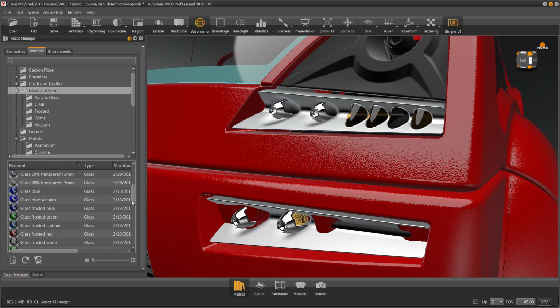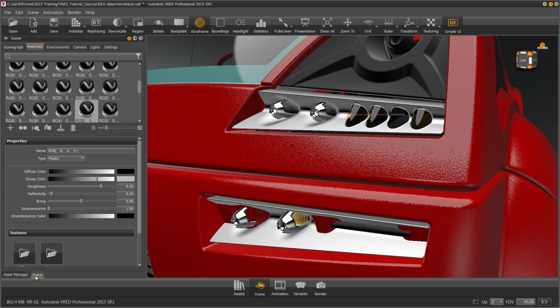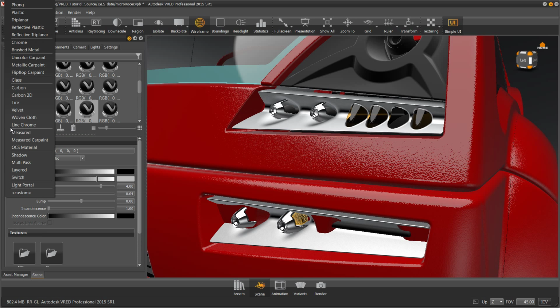I'm looking for a material that I can use for the white light bulb, and I'm not seeing it. So I'll just go ahead and create a new material.